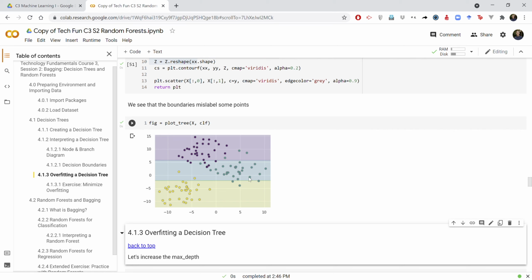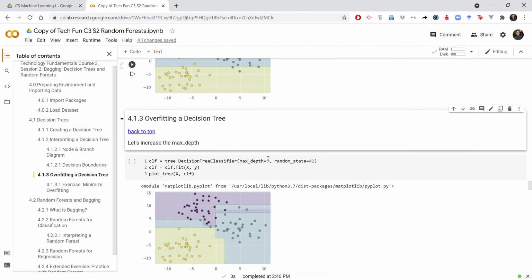And now when we look at our decision boundaries, you see that the boundaries mislabel some points, right? With just 2 layers, a depth of 2, we're not able to perfectly separate the data. So we're going to use this to motivate our conversation about overfitting in the context of decision trees.